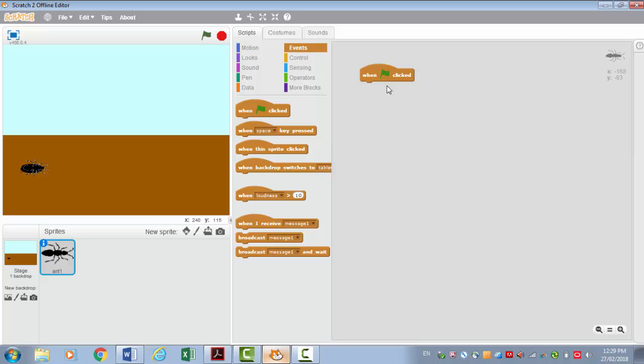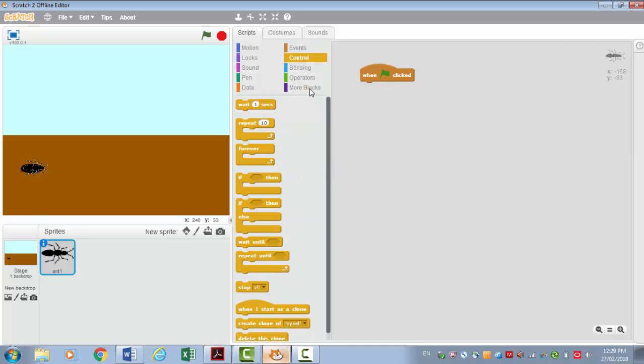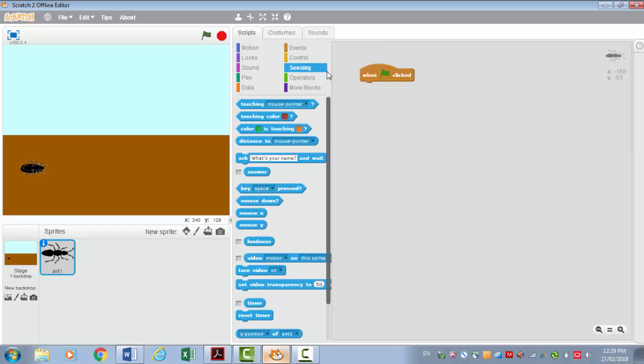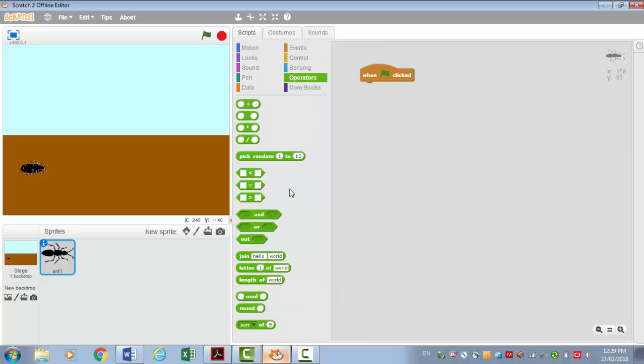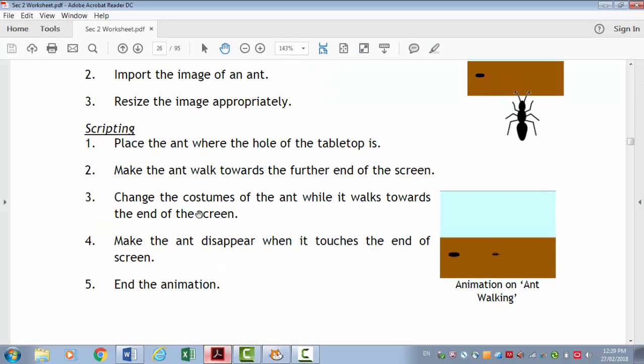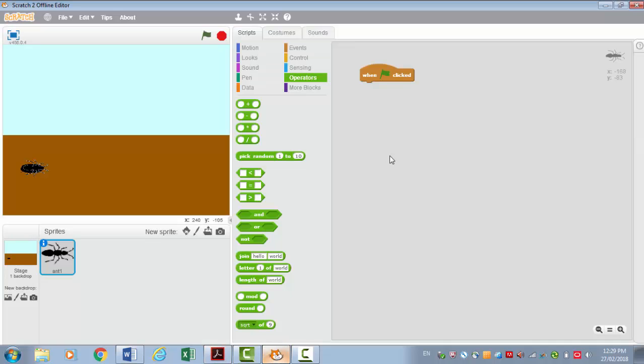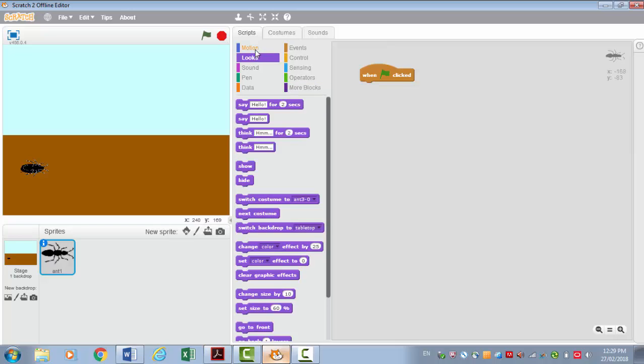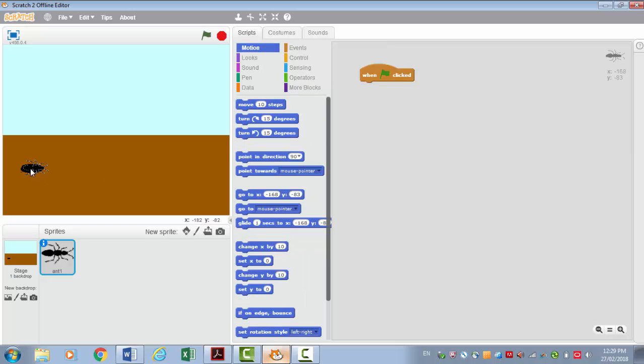When you click on a green flag, what is the thing that will be played? There are also control scripts, and of course sensing scripts. Now there are also other scripts like scripts involving maths operations, which I will not be talking about in this lesson. So let us go back to where the instruction is. You want to place the N where the whole of the tabletop is. So when the green flag is clicked, you want the N to appear from this position here.